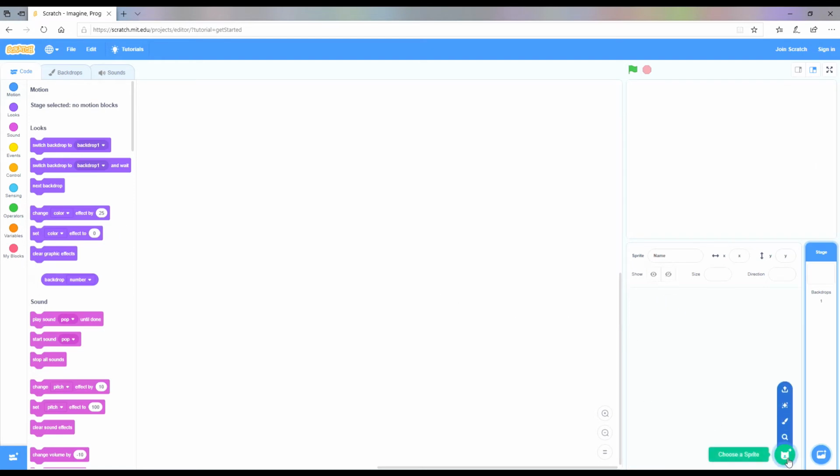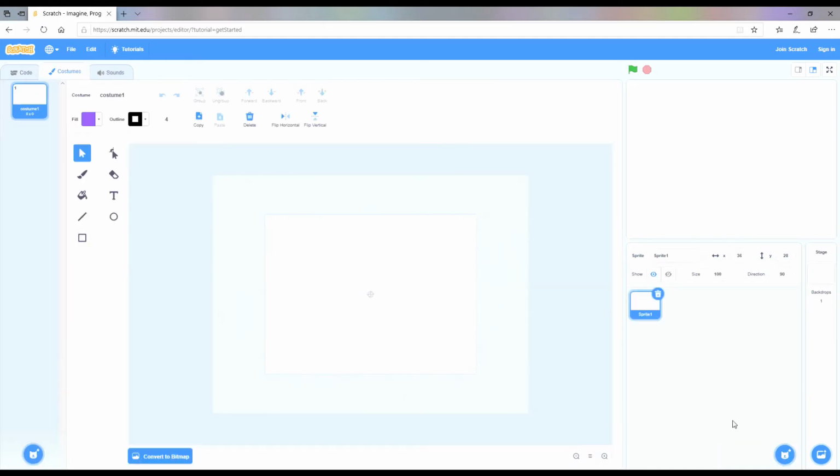So first thing we're going to do is make a new sprite. So we're going to go to Paint and get the box tool, just decide on a colour, and we're just going to draw a box there and then just move it so it goes and locks into the middle.